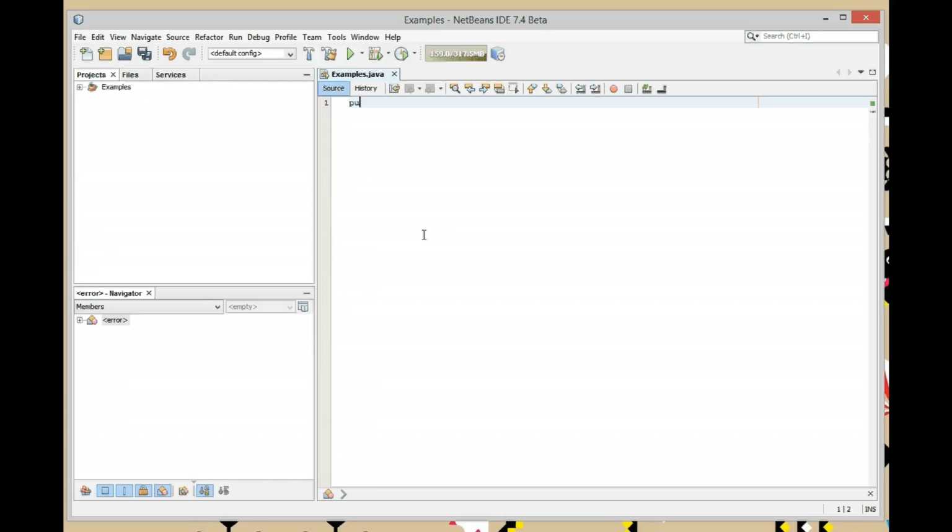A public class examples, which is the name of the folder we created. And put in your curly brackets. You might see an error here. Don't bother yourself about the error. With time, we're still going to get to packages, so you understand what that means. But I'm trying to be as simple as possible.